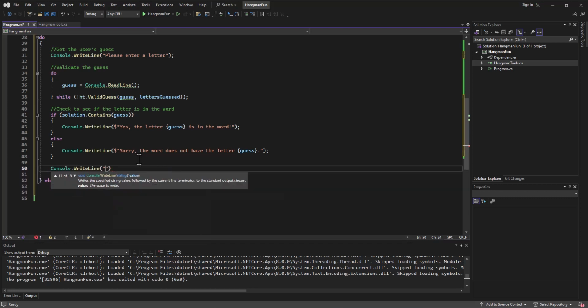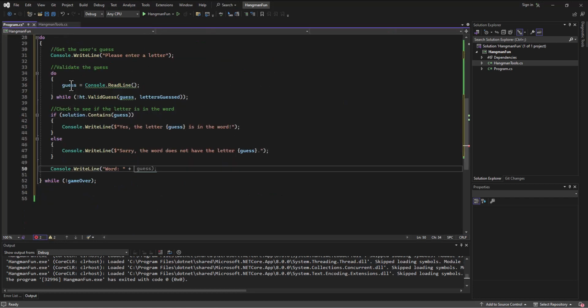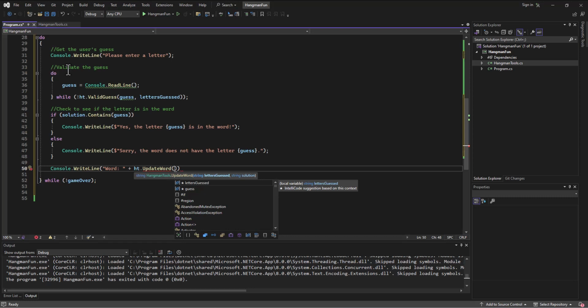So maybe I just say something like word, and then in order to get the word and print it out to them, I need to go call that method. And so the method is update the word, and I need to pass in the letters guessed and the solution. And so I can come in here and say my HT class, Hangman tools, and I can say, I've already forgotten the name of it. What is it? Update word. And then in parentheses, I need to pass in the letters guessed and the solution.